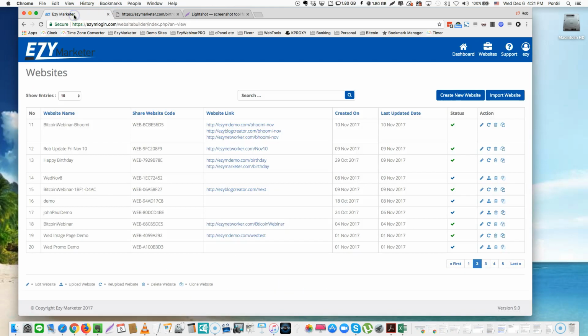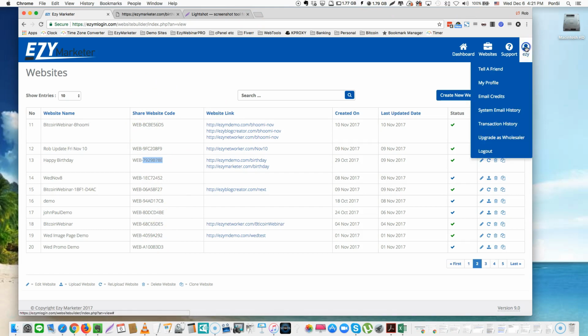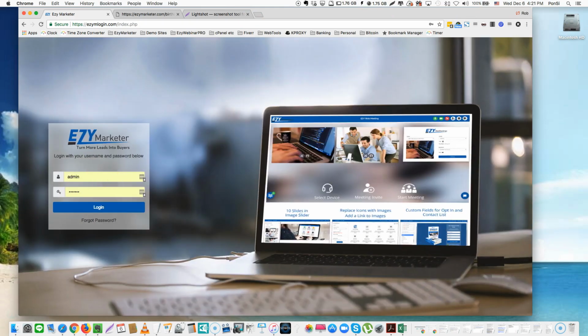So here we've got the share code. Where are we? There it is there. 7929B, whatever it is from there. Okay, so every website that you create or every landing page or anything that you create will automatically create a share code. So what I'm going to do now is I'm going to log out of my account and I'm going to log into Mark's account now.